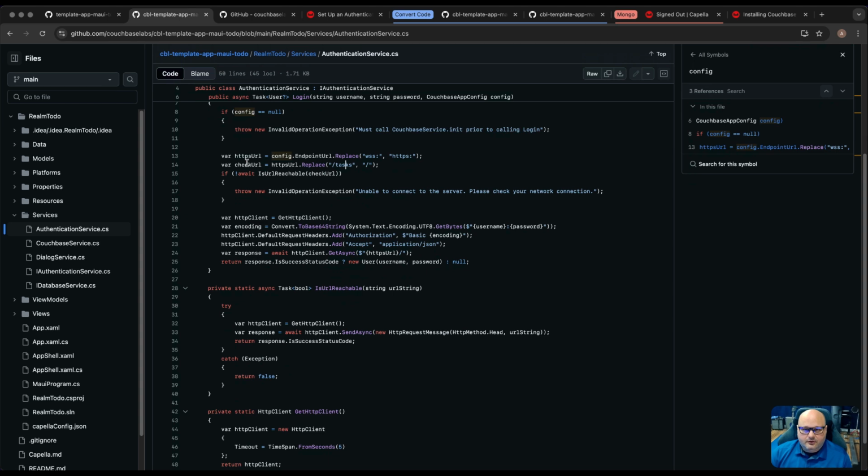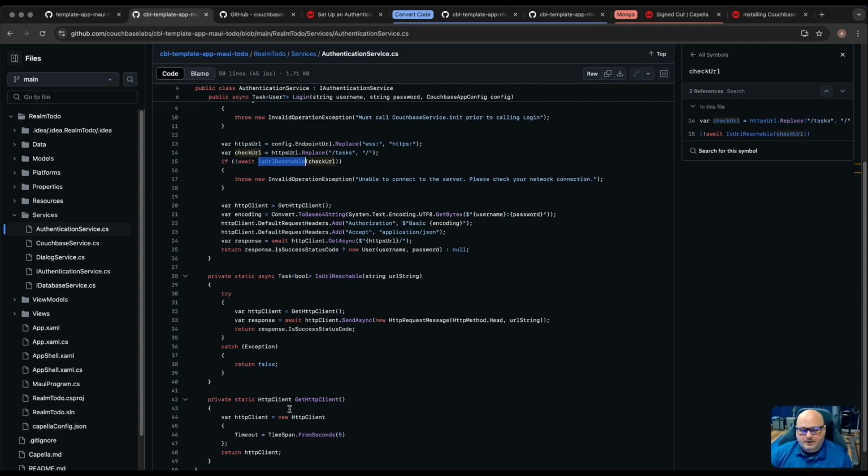I check the reachability via the check URL, in which I take the task name out because I just need to check the actual DNS, those kinds of things, and make sure that URL is proper. That's what this reachable will do. Then once I know it's reachable, I use the HTTP client and I need to base64 the username and password, right? I need to add that into the authorization header of this HTTP request.